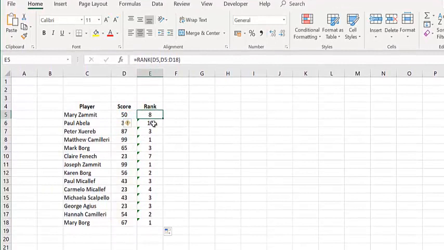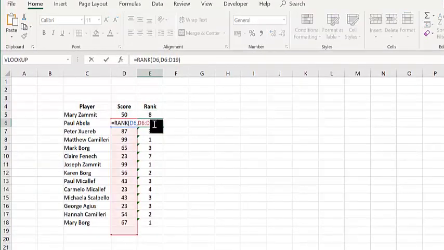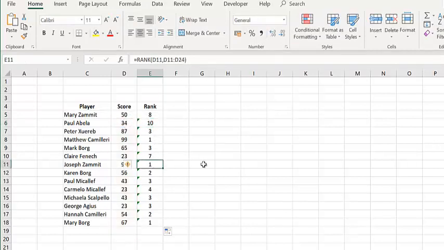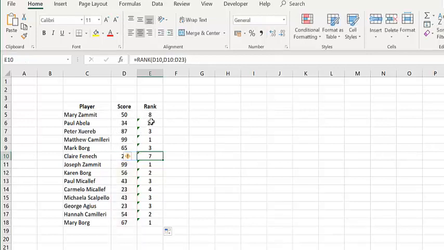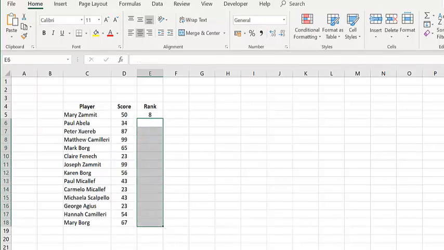But if I move on to the next cell, you will notice that the first cell wasn't considered. And if I go to another one, you will notice that all the scores above the one that we are ranking were not considered. For this reason, when I have used the replicate function here, I have basically done the ranking wrong.